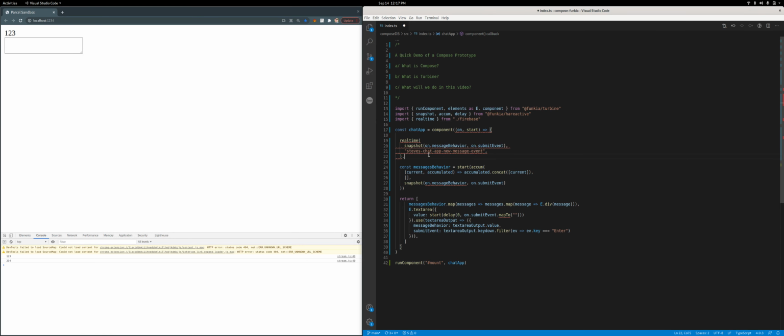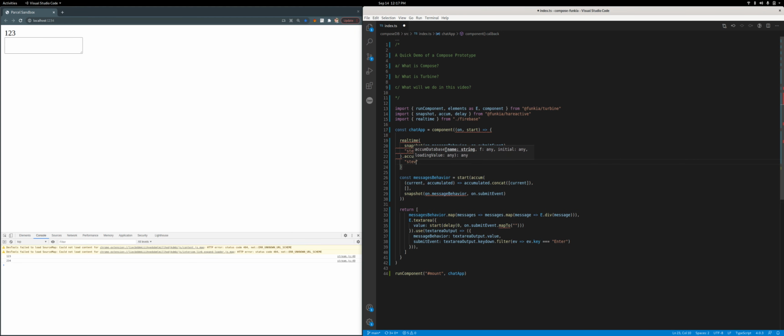Okay, but now we want to accumulate it. So the function I made is called accumDatabase. And it also first takes a name, so Steve's chat app messages behavior.